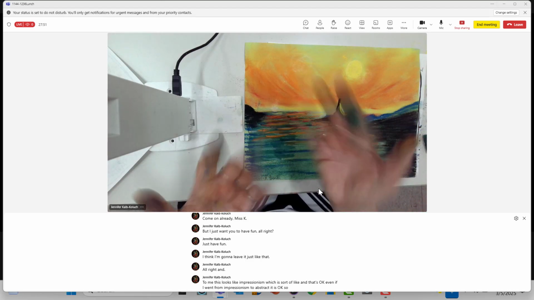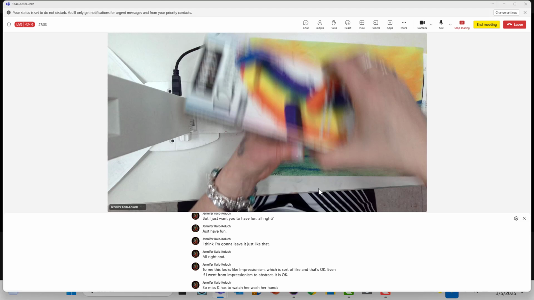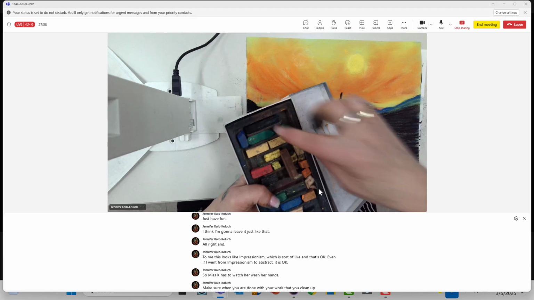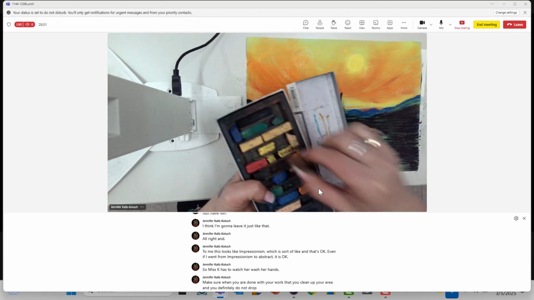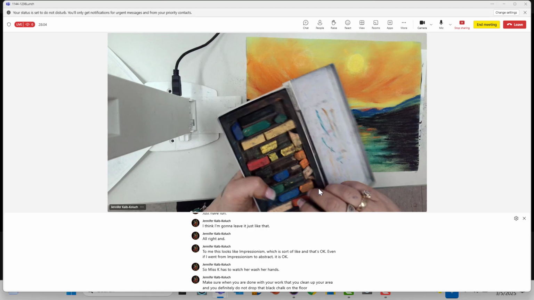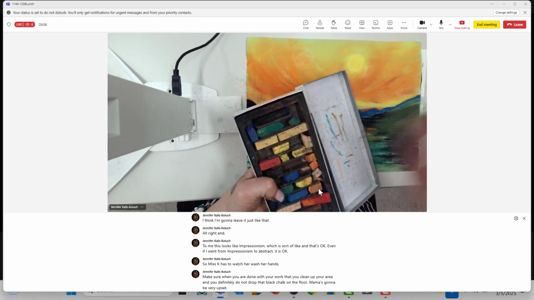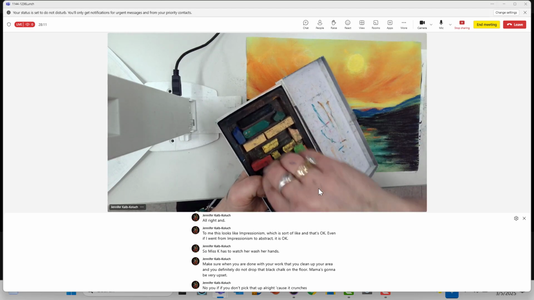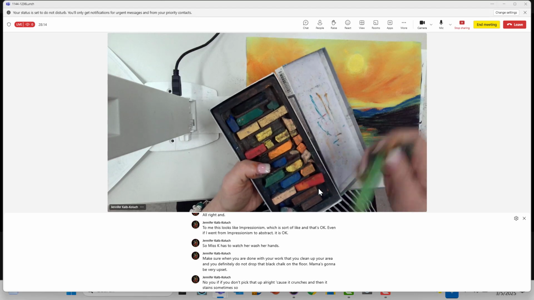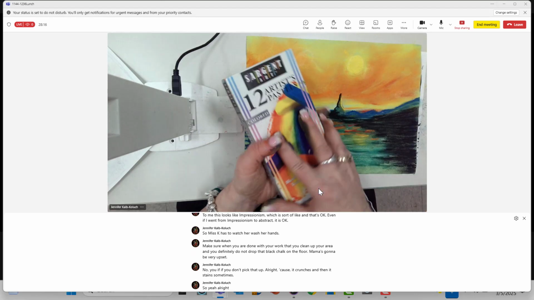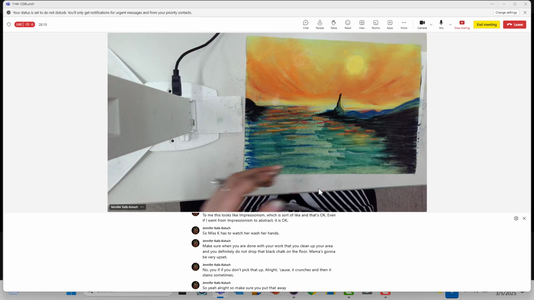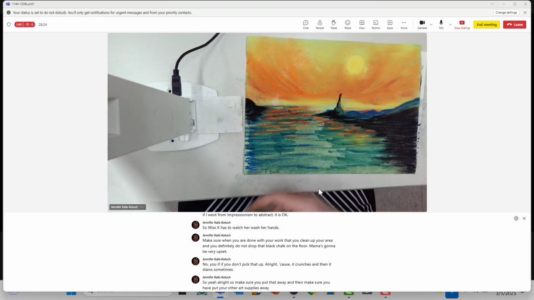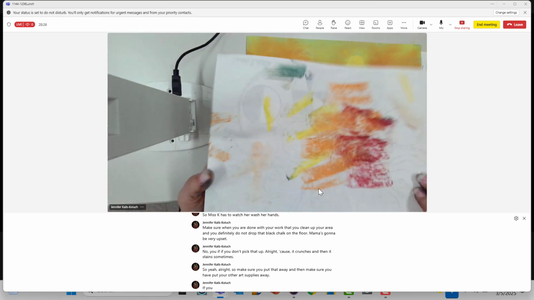So Miss Kay has to wash her hands. Make sure when you are done with your work that you clean up your area, and you definitely do not drop that black chalk on the floor. Ooh, Mama's gonna be very upset with you if you don't pick that up, because it crunches and then it stains sometimes. So make sure you put that away, and then make sure you have put your other art supplies away. If you are done with this, throw this out.